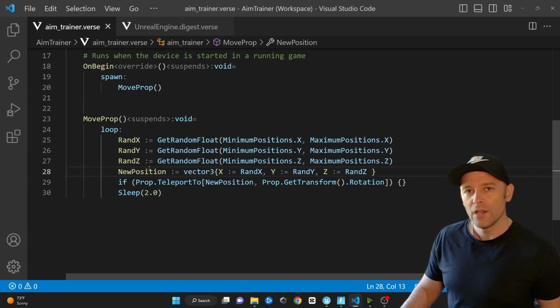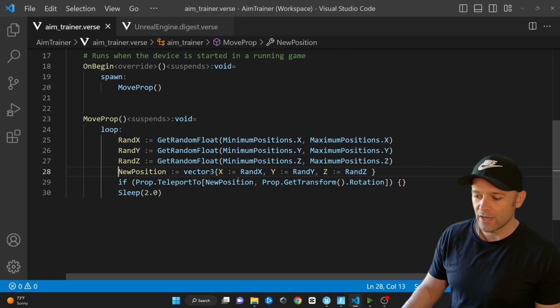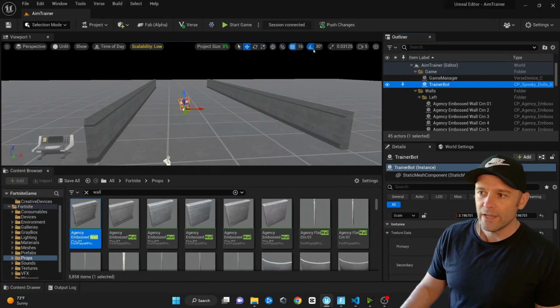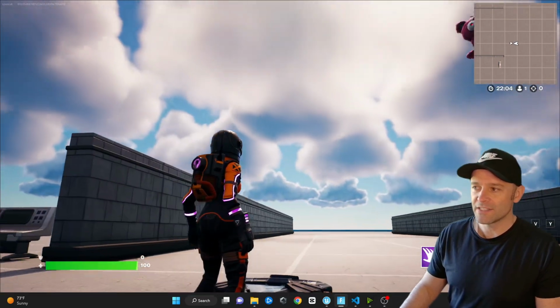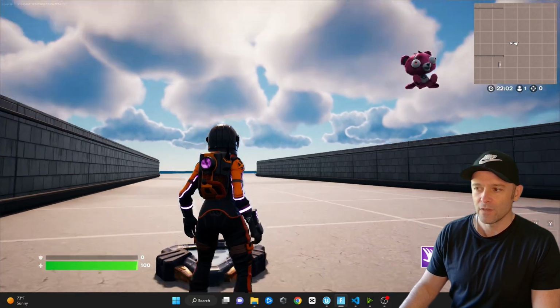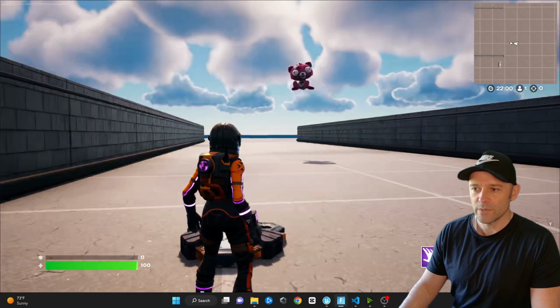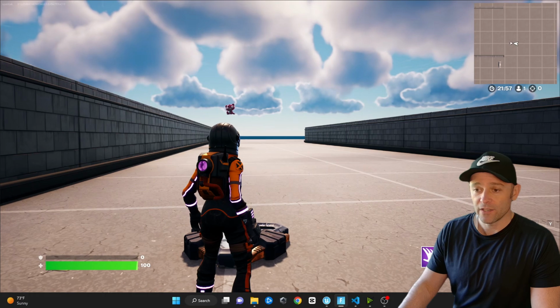So we want to loop a new position every single time. And then go ahead and push your changes to start the game. Excellent. So as you can see, our little bear is moving to all kinds of different locations. Awesome. So we know this is working, which is wonderful.